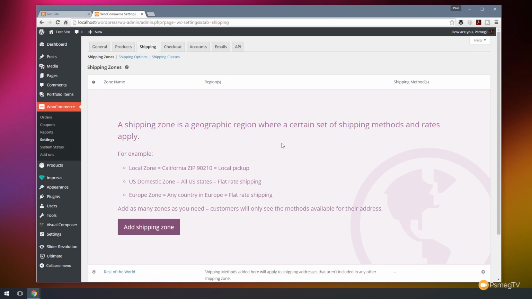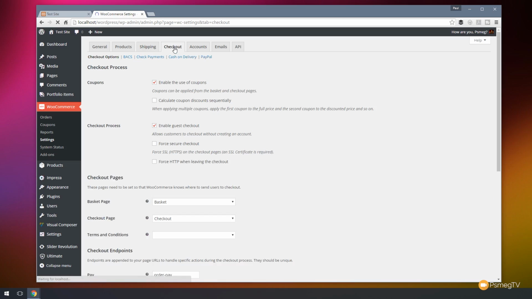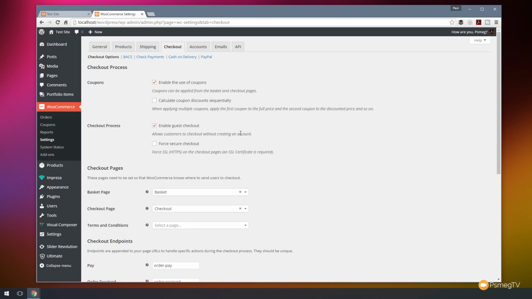So if you want to ship all over the world, then obviously there are different zones and regions and shipping methods you need to take into consideration. We've got shipping options and shipping classes. We can switch over to the checkout option. You can see we've got a range of different options.